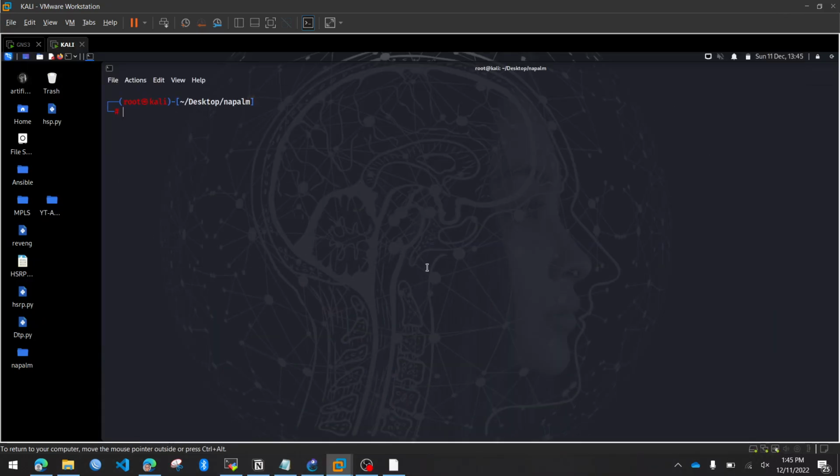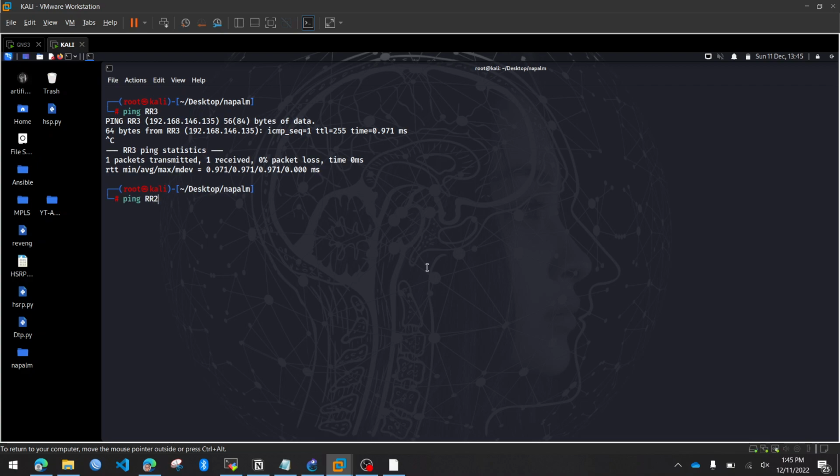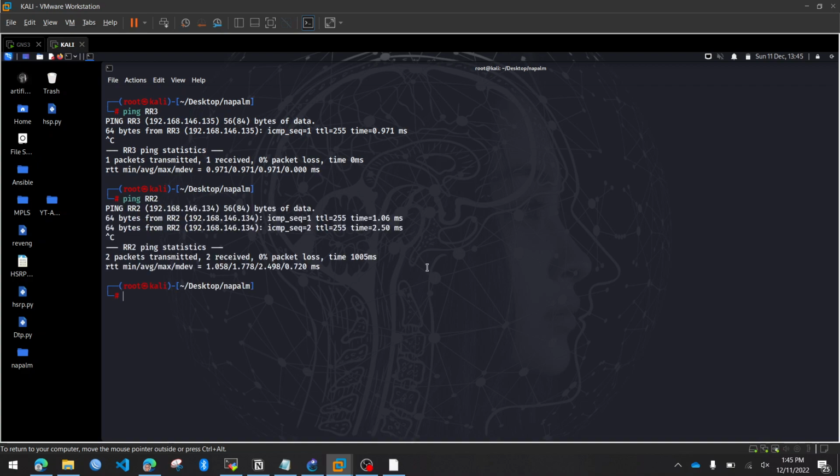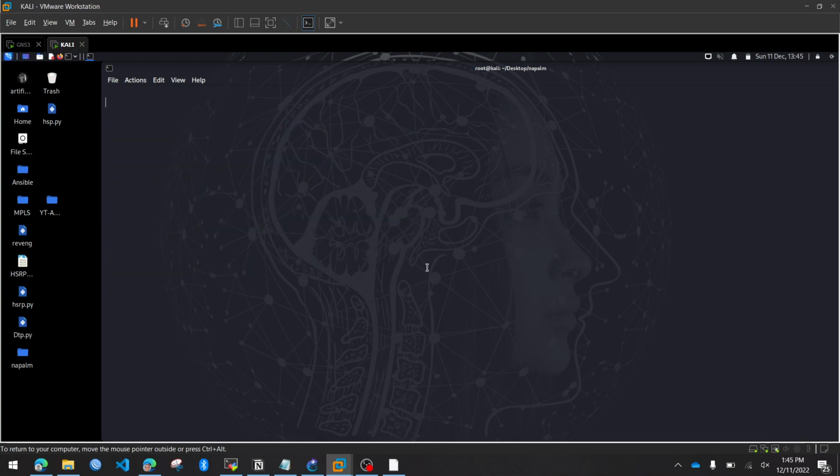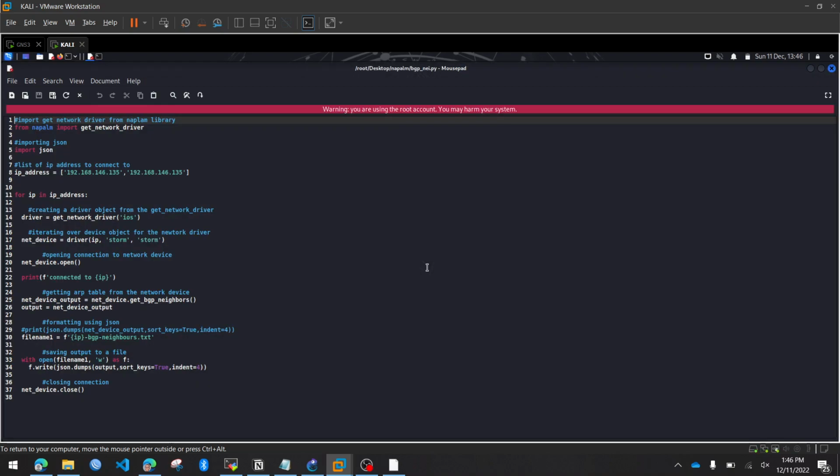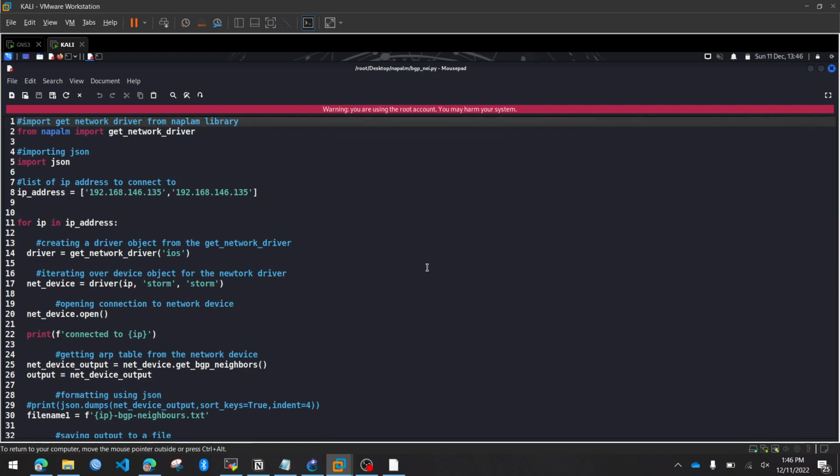First off, we're going to test connectivity to all these devices. So ping route reflector 3, responding. Ping route reflector 2, responding. So I'll clear the screen. Now, in my Napalm folder, I'm going to do mousepad get BGP neighbors, BGP neighbors. So let's try to digest everything we have over here.